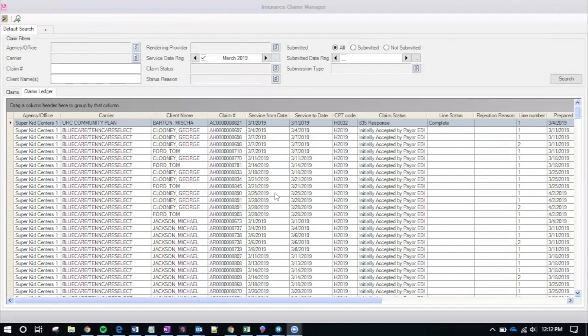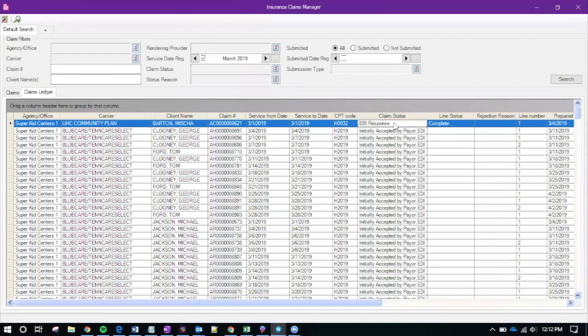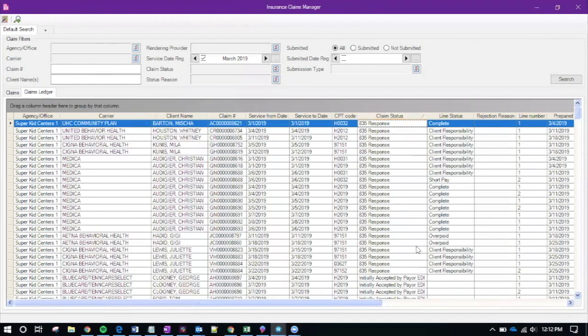Once your claim has been accepted for adjudication by the payer, the claim status will change to 837 received. And once it is received, it may be accepted and payment may be received. If payment is received electronically, it'll be auto-posted. So ERAs will be auto-posted, and line statuses will start being updated.